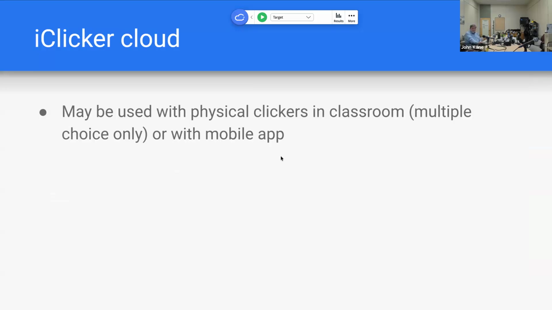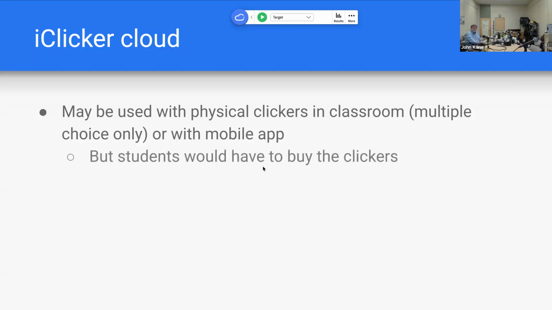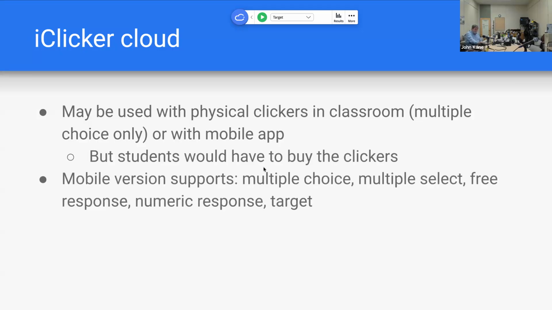Okay, so again, there was that question that you were asked when you were getting your account set up, where you were asked for your clicker ID. If you're using a physical clicker, then there's a physical device with buttons on it. Those were how these things were originally generally used. It's much less common today. You still have that option, but students would have to buy the clickers, and the cost of the clickers is like $45.